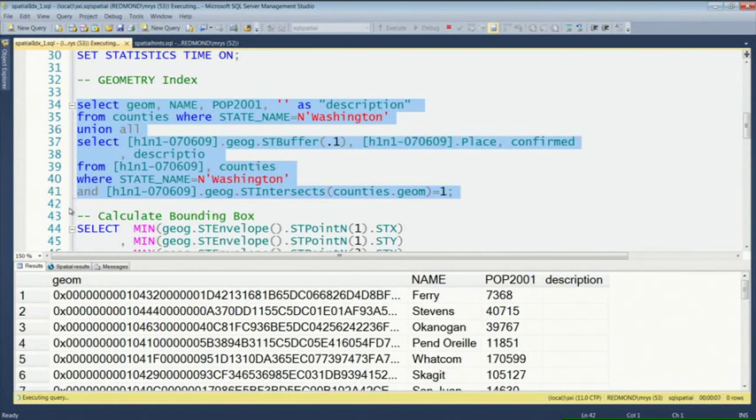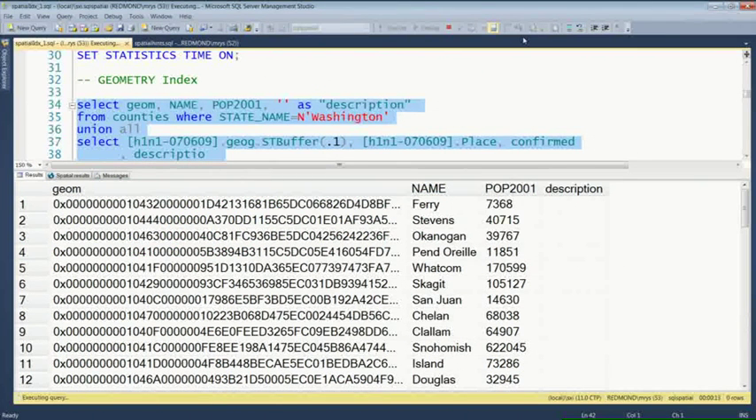Because now it's looking at each one of the rows and doing the join here. And actually, yeah, as you can see, it's running and running. So let's just stop it. I know it should be faster.